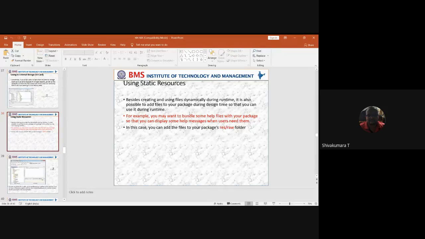For example, you may want to bundle some helping files with your package so that you can display some help messages when users need them. So help file is another example for static resource. In this case, you can add the files to your package's res/raw folder. So in that raw folder, all the help related files are going to be kept as static resources.